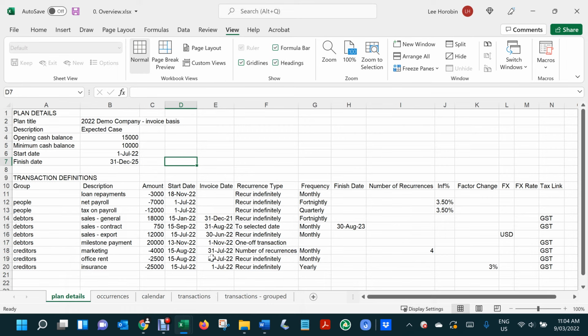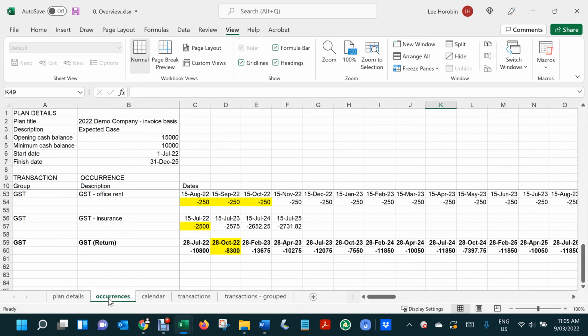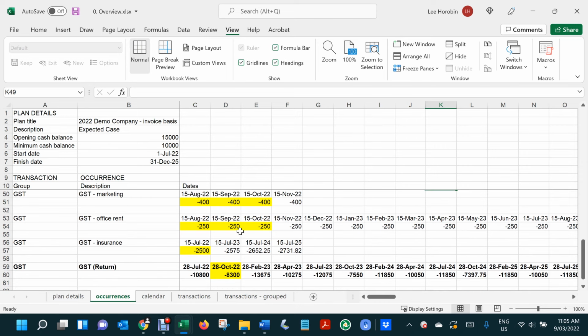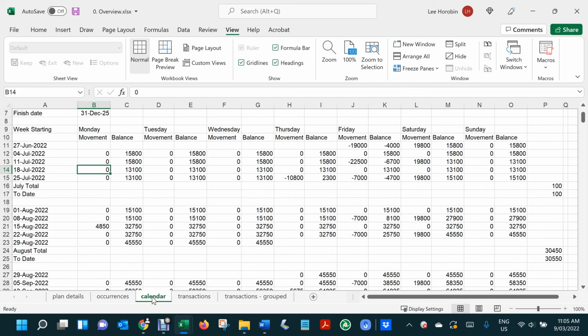Plan details report is what we just saw, and it's used for editing and re-importing. Recurrences report is effectively an audit report. So for example, here's all the tax transactions that occur in a quarter, and this is when they'll be remitted to the tax office. The calendar is a replica of the online version.